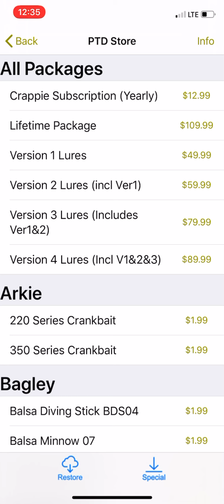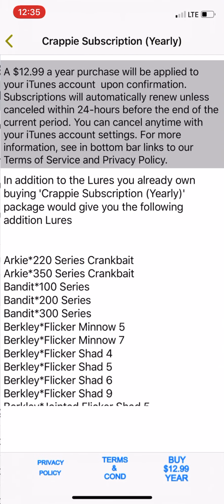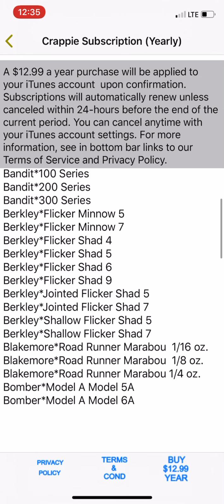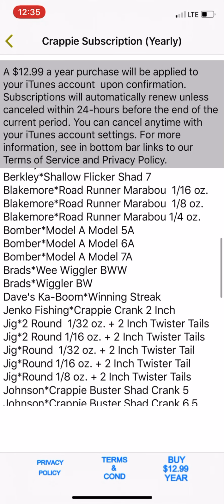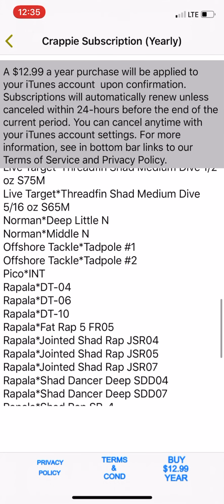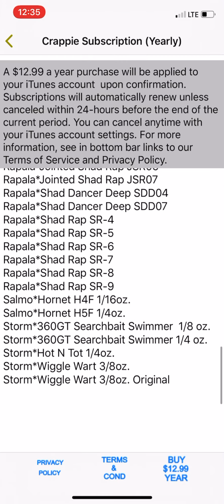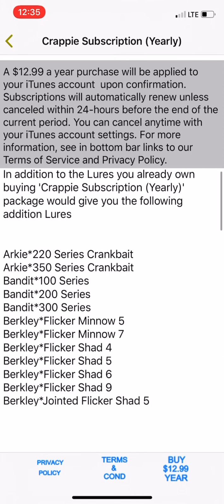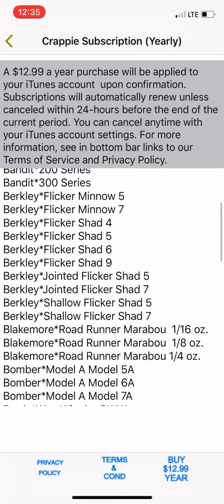All right, the first thing I wanted to show you on here is something new that we have now, and that is the Crappie subscription up at the top. You can see it's a yearly subscription. It costs $12.99. If you press on that Crappie subscription line, it will come up with a screen here where down at the bottom, it will list all of the lures that you get under that subscription. Right now, there's about 60 lures under here. These are lures that we've determined that the crappie anglers might use from all of the lures that we have on the app.